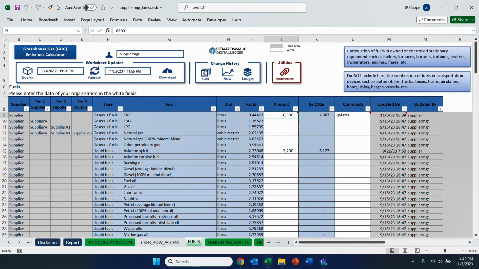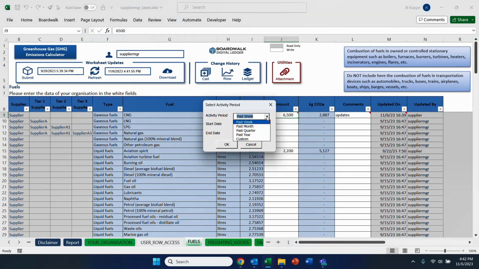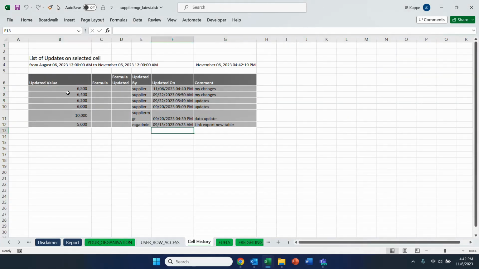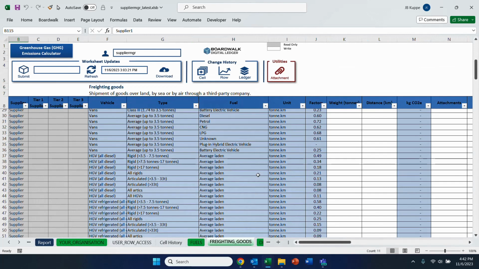And you can come in at any time and say, show me a history, for example, over the past quarter of the changes that have been done to that cell. And then you have a history of all the changes without having to do any logging or any other type of work associated with the database.